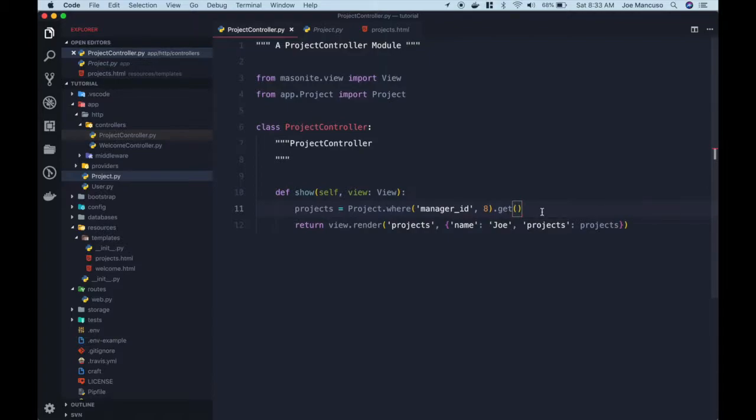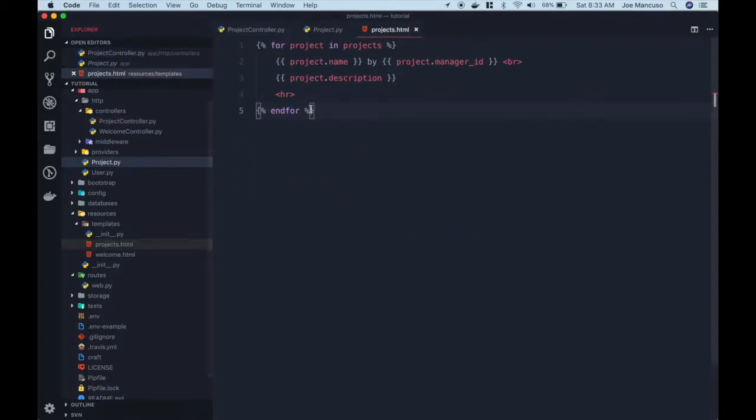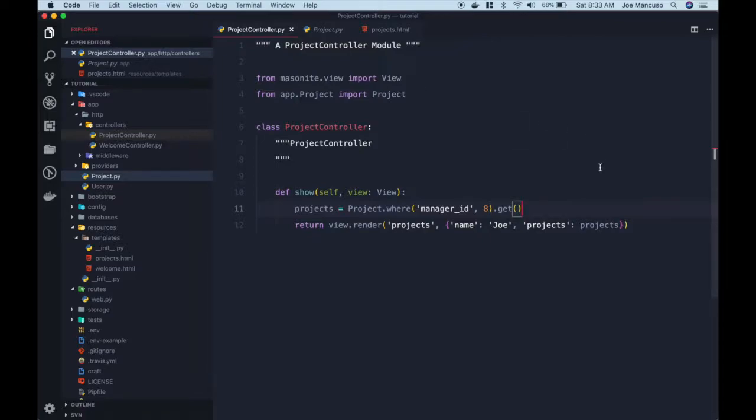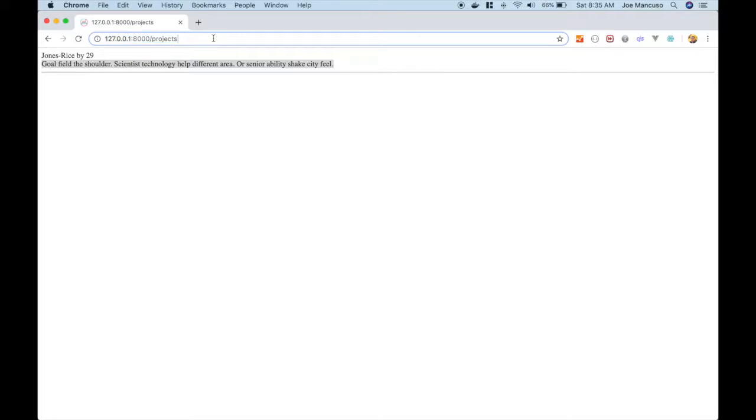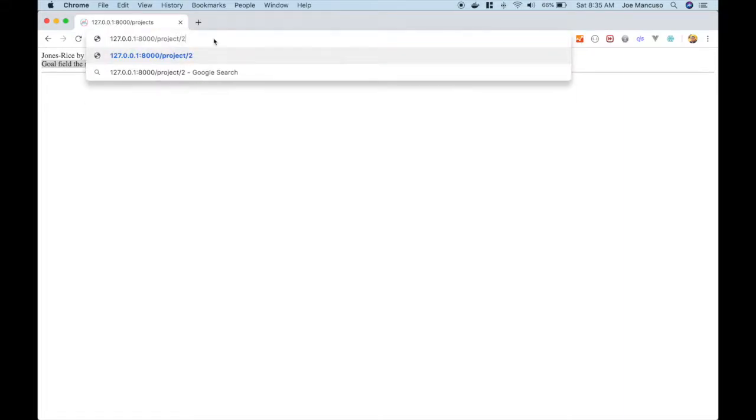So you can create another route for this, but I'll just use this existing route. So let's just get rid of this for loop, and we'll just output the project name. And we'll change this to Project, and we'll just say find 8. Now when we refresh, we should see the project where the primary key is 8. And there you go. Now we may want to make this a little more dynamic. We don't want to get 8, but we want to get whatever the user types in here. So I might say project/1 or 2 or 8 again.